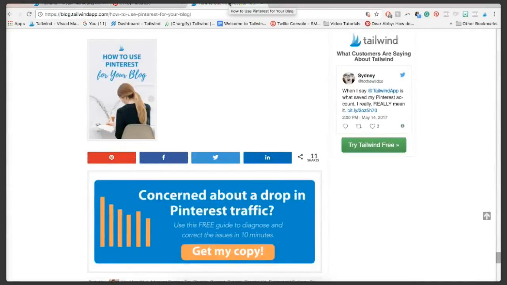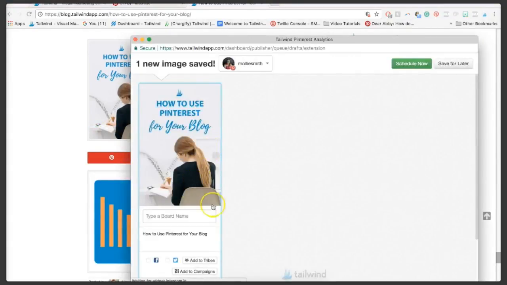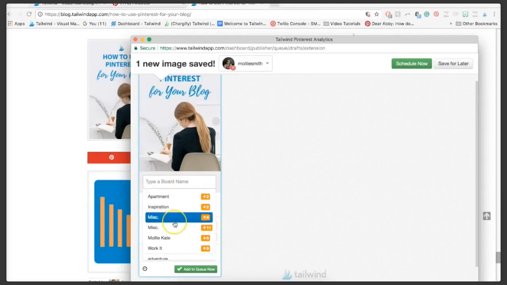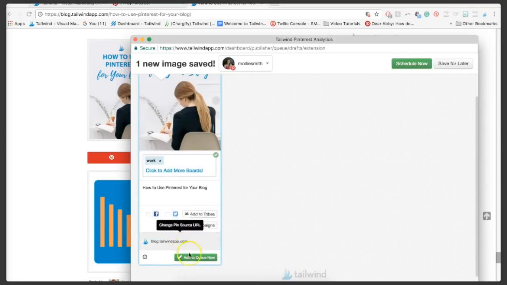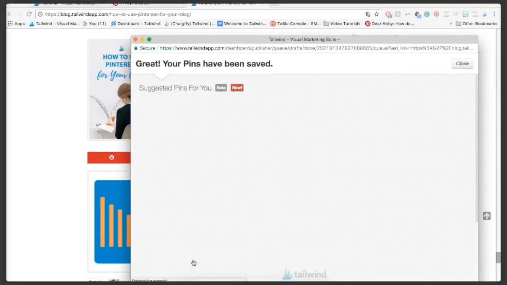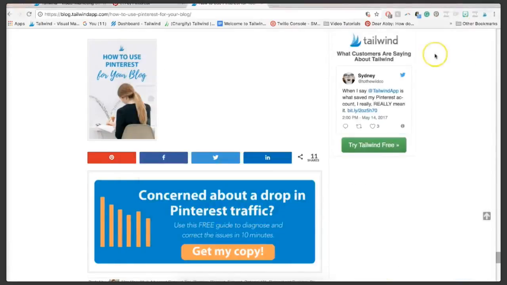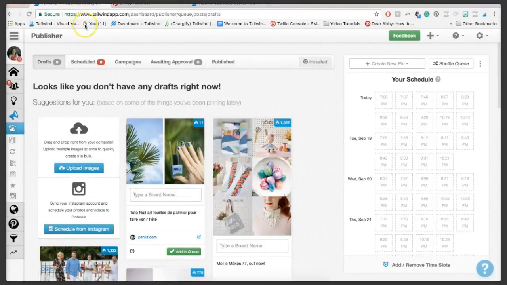So if I head over to the Tailwind blog, and let's say I want to schedule this blog post to my Pinterest account, I can hover over one of the images in the post and I'll see a little button that says schedule. So I'm going to click that. And this is going to bring up the option for me to change the description and also to choose a board I want to schedule to. So I'll choose my board and then add that to my queue. And so that pin has been scheduled to go out. So if I close out of this and head back to Tailwind, I can see that that pin has been scheduled.